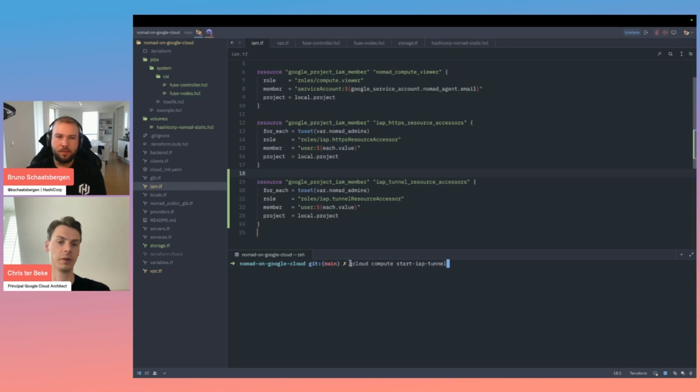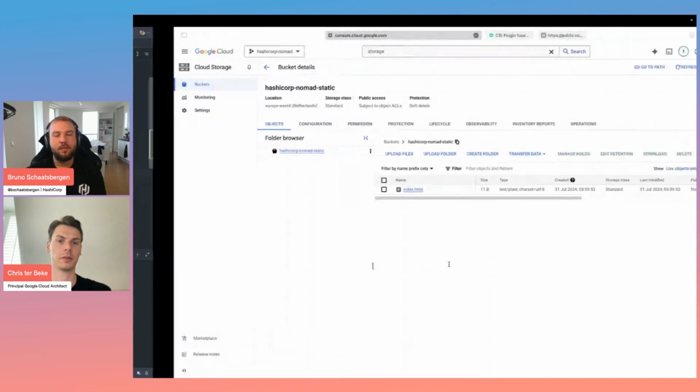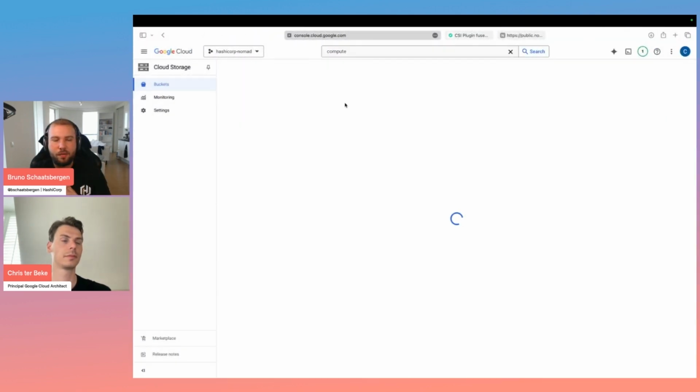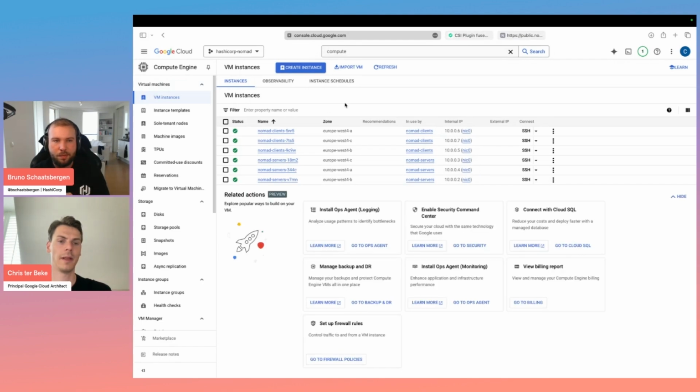So this is the command to start this tunnel, start IAP tunnel. Then we need to target an instance name, which is a Google Cloud Compute instance. So let's look that up. Does it matter which instance we're targeting for pushing this volume specification?